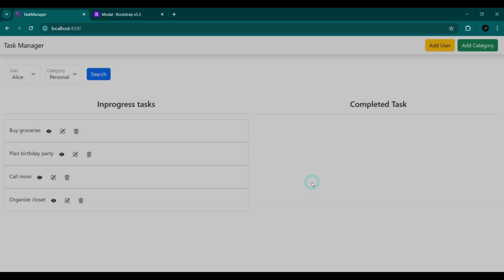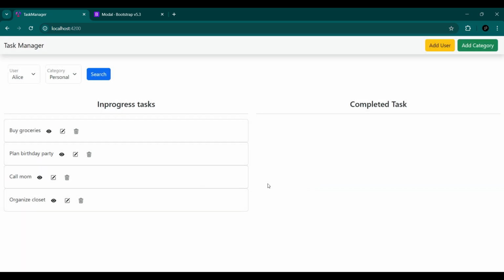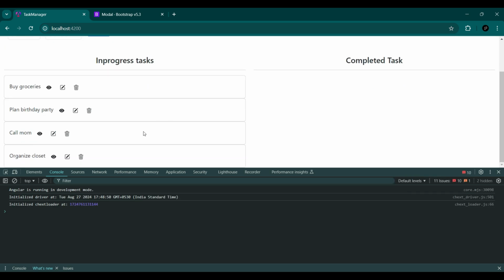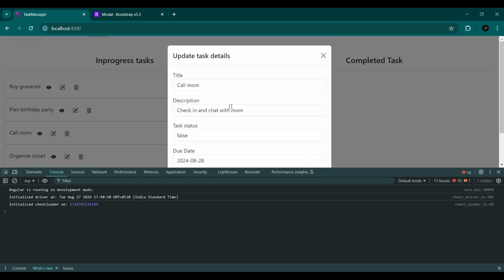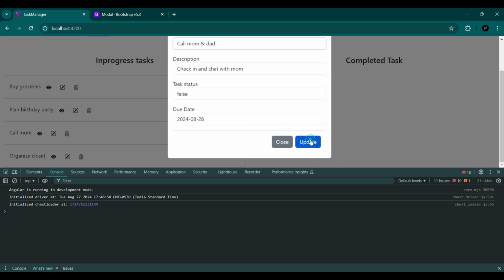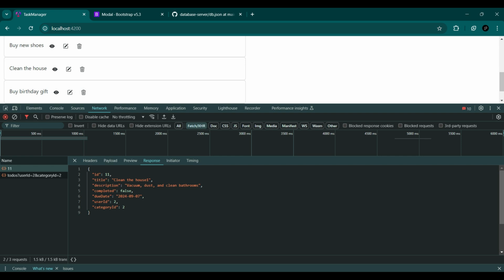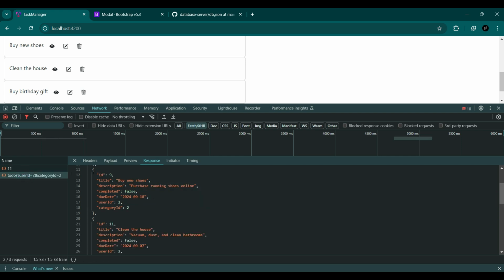Update it. Somehow we are getting the response as updated, but when we get all the data, in that case the data is not getting updated. That is because GitHub is not allowing us to update the file.